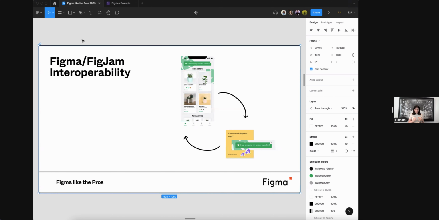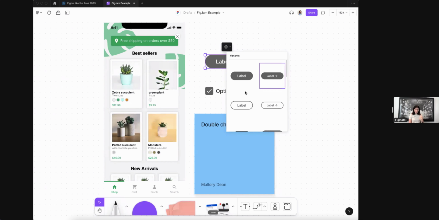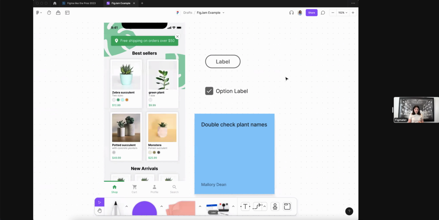So these two platforms communicate very well. Anything editable that you have in a design, you can bring in. So I brought the screen over and I can come in here and edit the text. And if I have any components, I can swap for variants. Really helpful for design critiques or just jamming into the two different products.